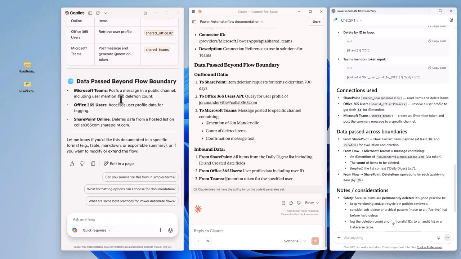So this correctly identifies we're posting a message into a public channel, which is an account. It talks about accessing user data, and it talks about performing an action. Well, that's not actually data passing beyond the flow boundary. That's just an action it's performed. I guess you could argue it's passed an ID beyond the flow boundary, and SharePoint's handled the deletion. Here, again, we've looked at deletion requests. Okay, so that may be being treated as an external data item. We're passing off user information. That's absolutely fine. And the Teams message again. So all we're really passing off is an account and some confirmation message text. It also now includes inbound data, so that's quite useful.